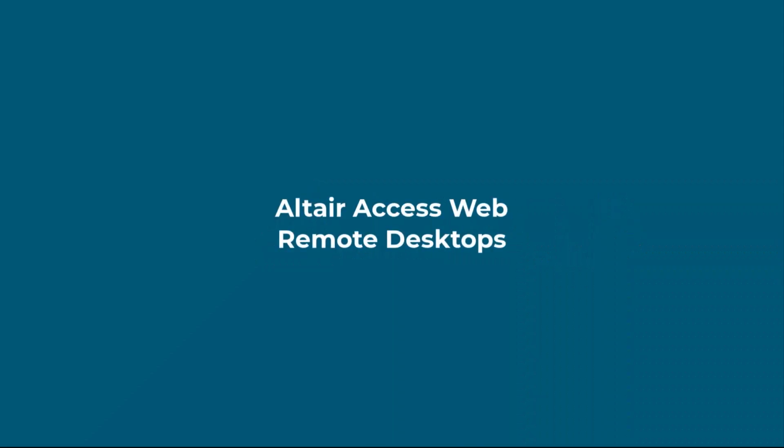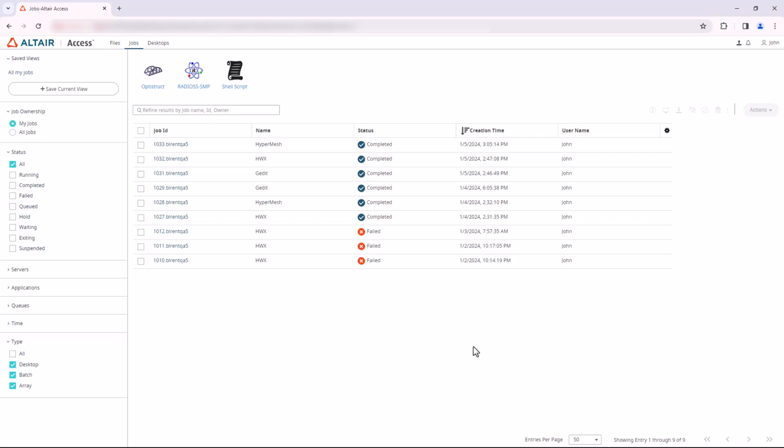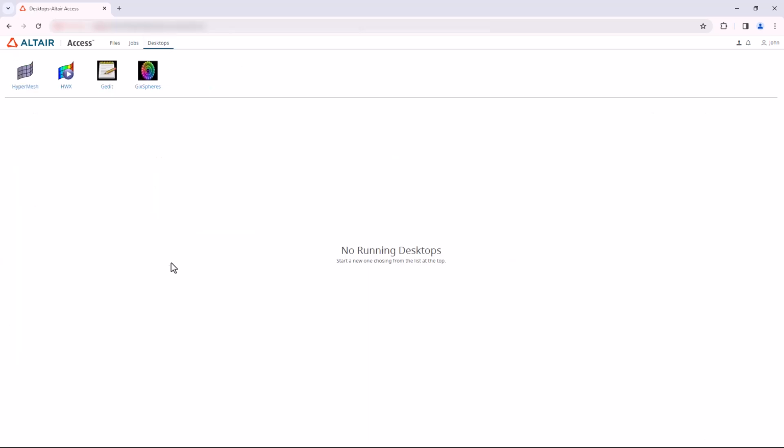Altair Access Web provides remote desktops which enables high performance remote display for applications using a web browser. Let us launch remote desktops in Altair Access Web. Click the Desktops tab. A list of configured applications is displayed.